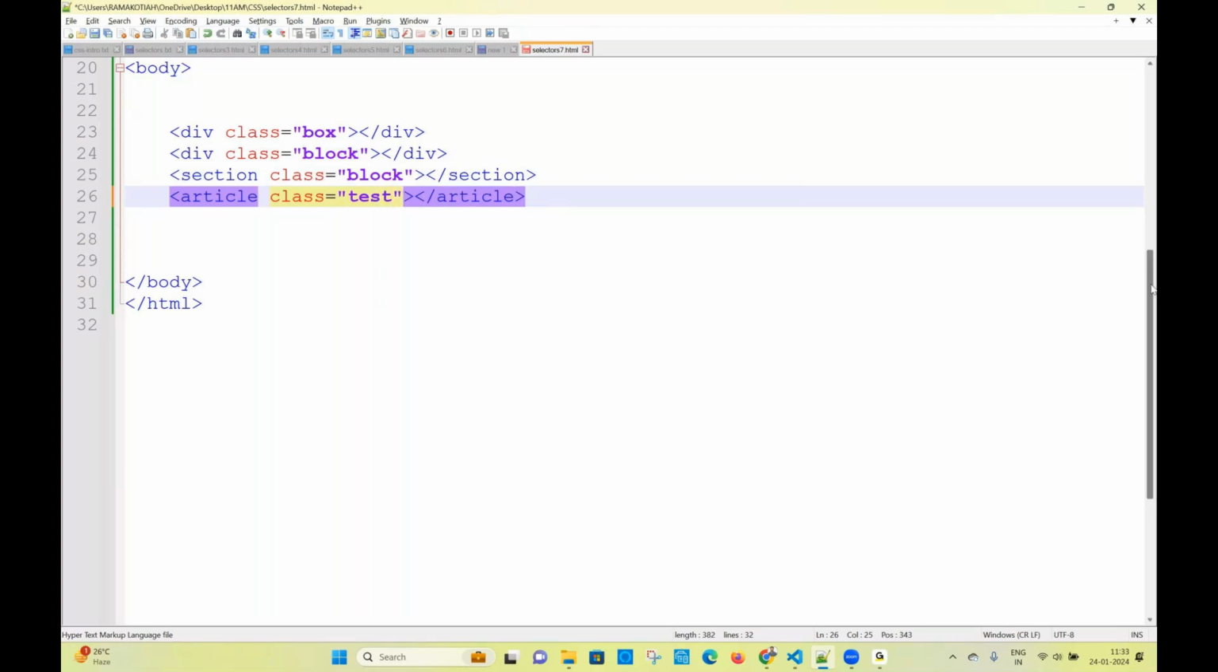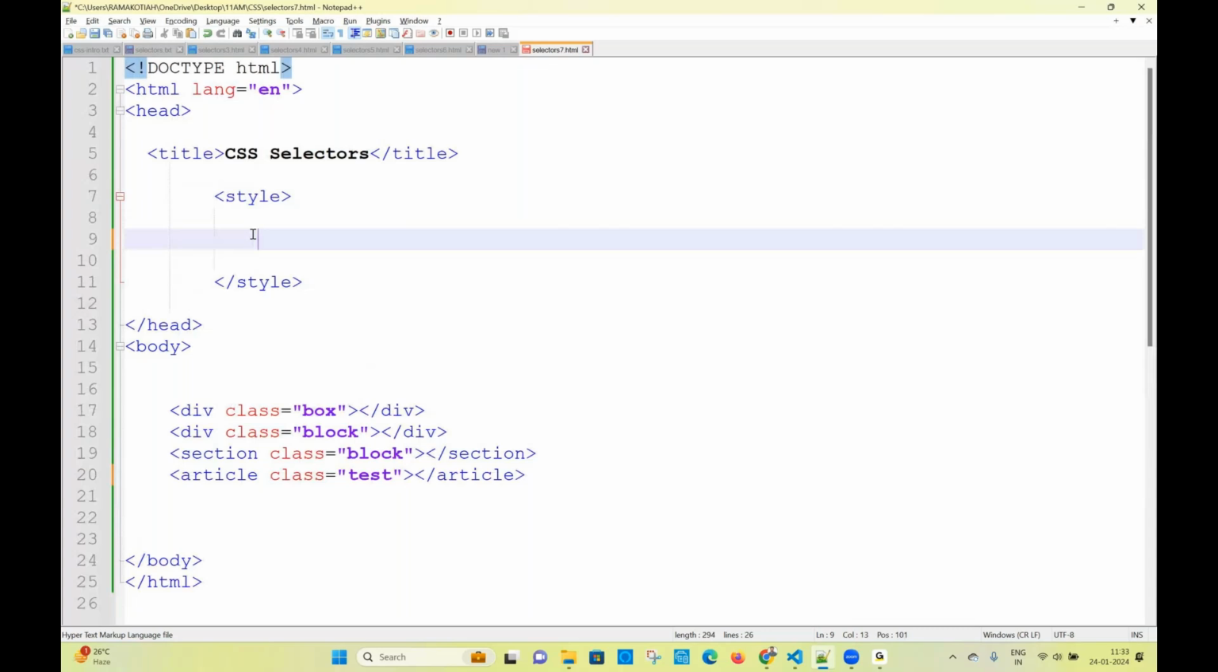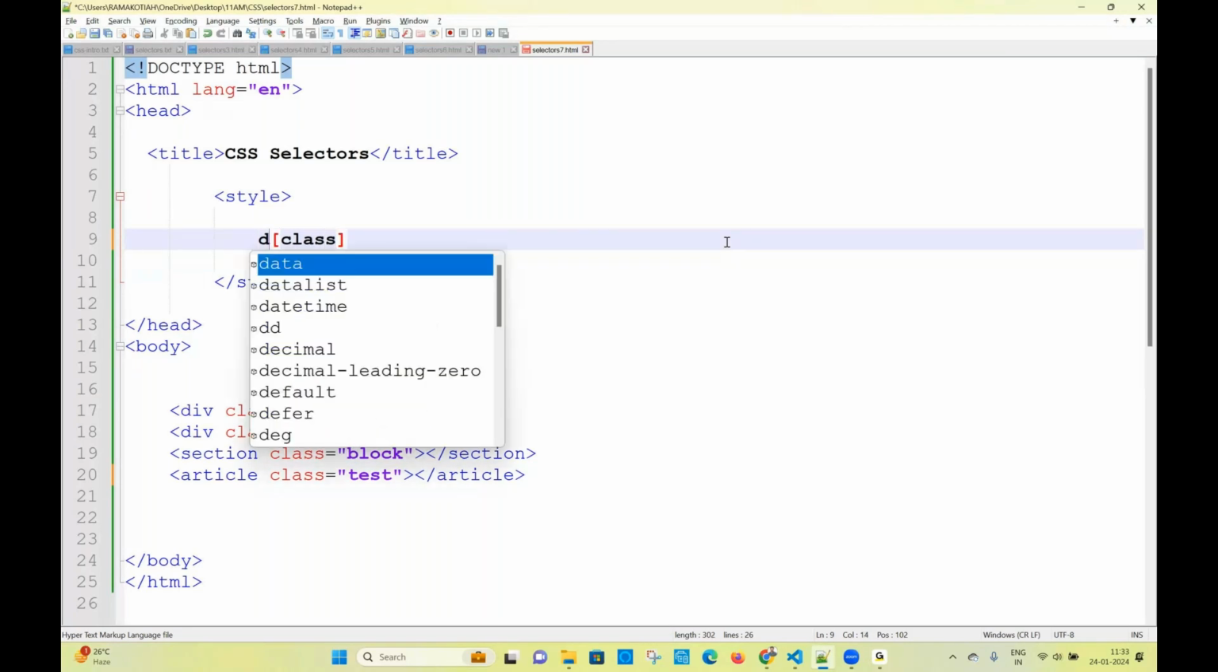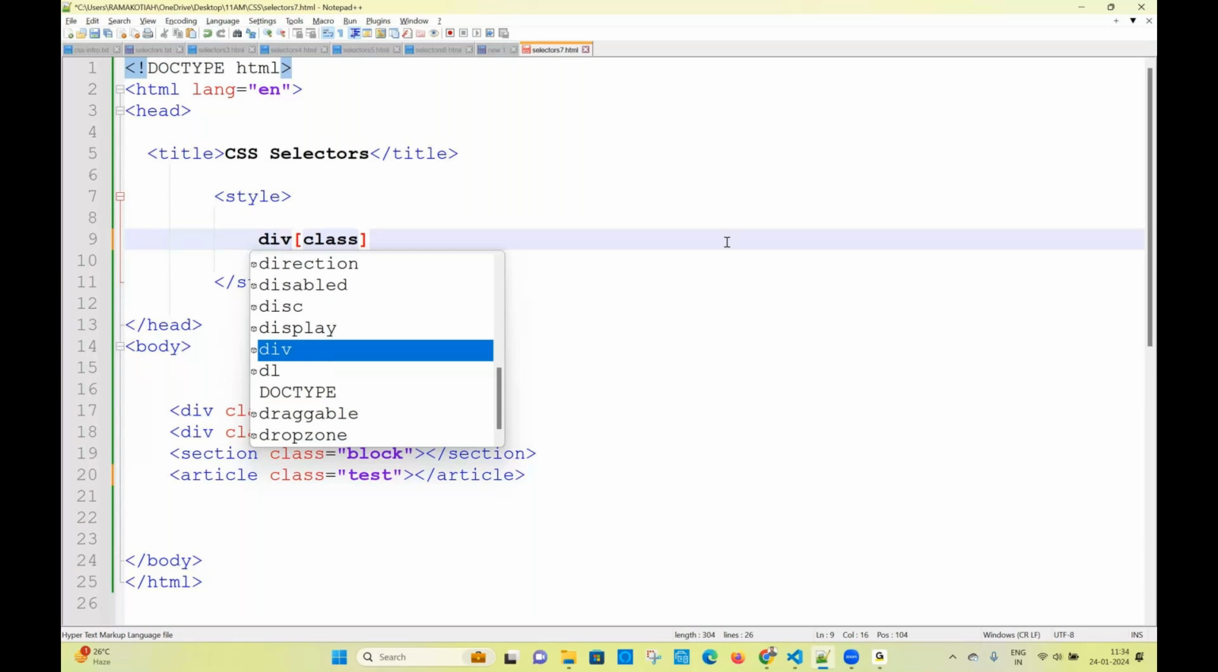Let's remove everything from here. An attribute selector is represented with square brackets. Square brackets we have to use. Classes use the dot symbol, IDs use the hash symbol, a name is directly the name only, and attribute selectors use square brackets. You can write any attribute: class, ID, style, or whatever attribute you have. Before that, we can write the element also, div class. I'm writing simply like this.